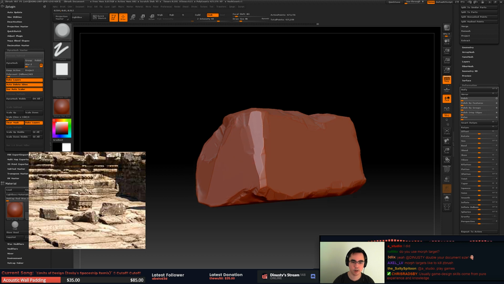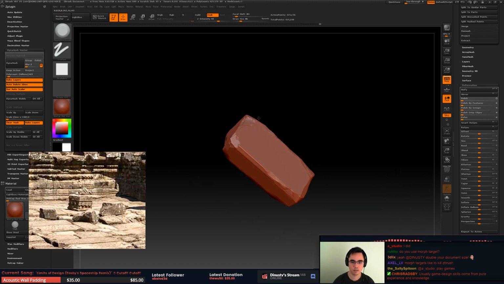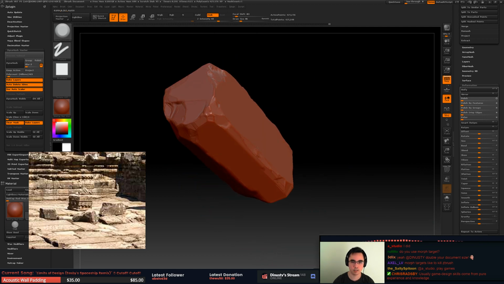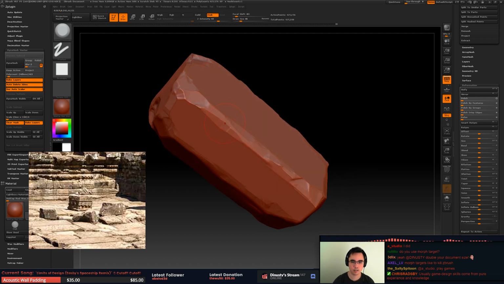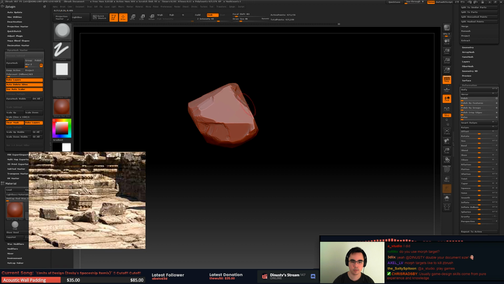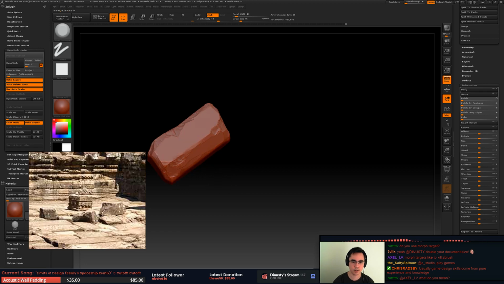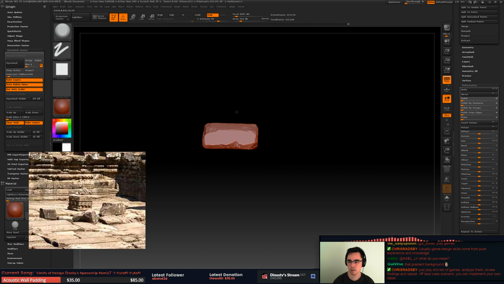Still gonna be pretty far away. See, the more screen space your geometry takes up, the more your CPU takes a hit. All right, this should be this. This looks fine. Pure experience and knowledge.